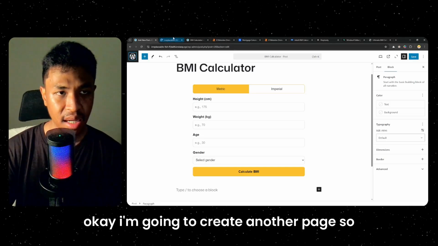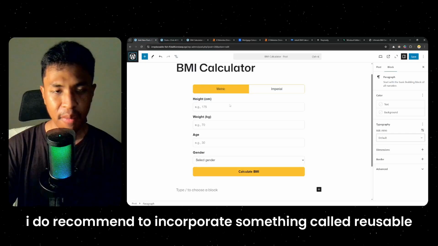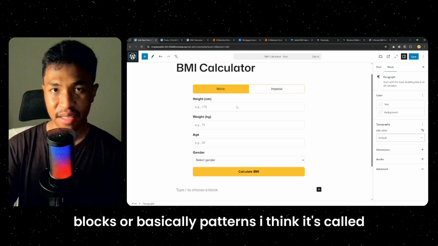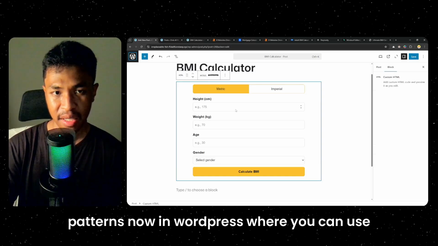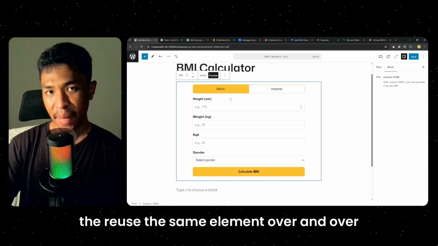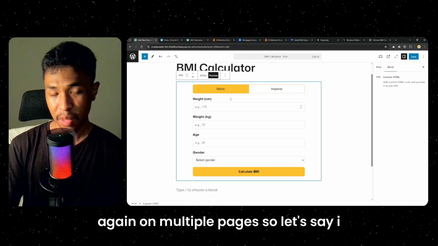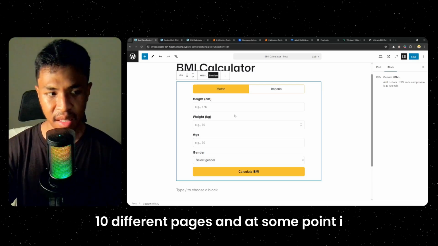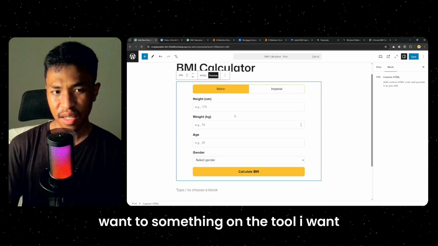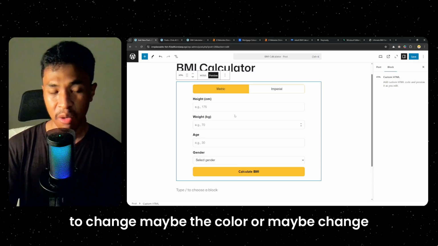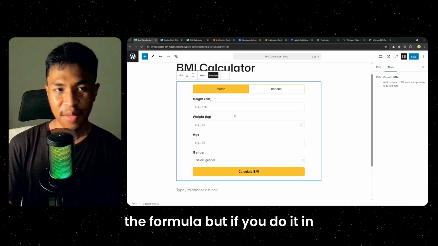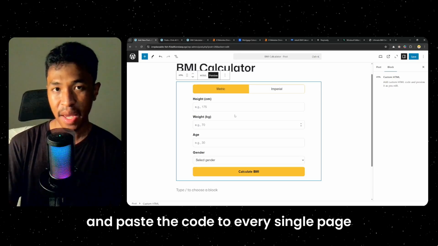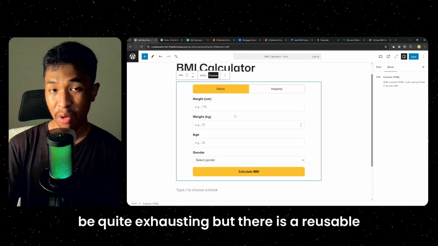Okay, I'm going to create another page. So I do recommend to incorporate something called reusable blocks, or basically patterns. I think it's called patterns now in WordPress, where you can reuse the same element over and over again on multiple pages. So let's say I want to have this tool on 10 different pages, and at some point I want to change something on the tool. I want to change maybe the color or maybe change the formula. But if you do it in the traditional way, where you have to copy and paste the code to every single page in those 10 pages, that is going to be quite exhausting.